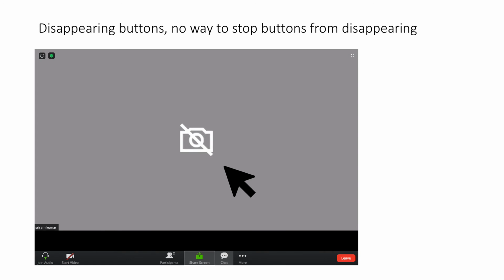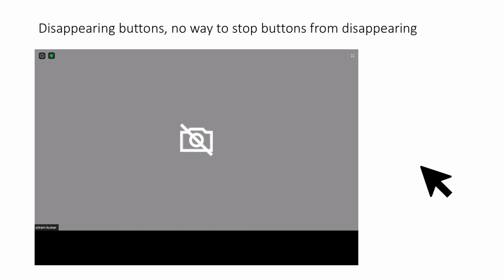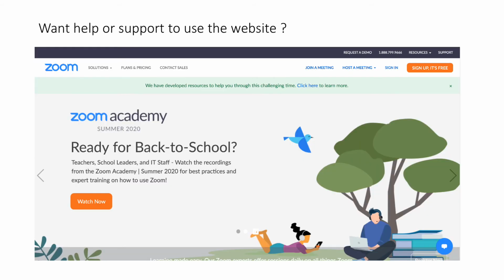When the cursor leaves the screen and the web page becomes inactive for some time, the buttons disappear from the web page. As a user, I feel where did the buttons disappear? Some users may feel that they've done something wrong to make the buttons disappear. It is not possible for me to control and stop the buttons from disappearing. During this process, a user might want assistance.